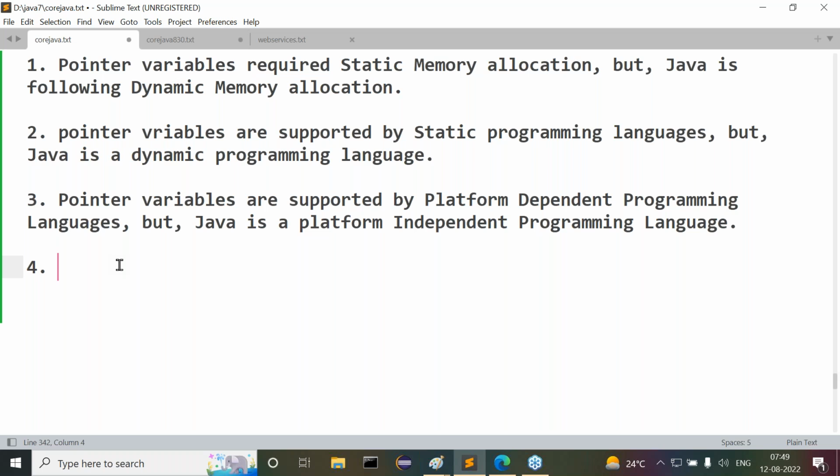Directly the pointer variable is referring to the address location of the data. But multi-level pointers also exist. What are these multi-level pointers actually? One pointer variable is referring to another pointer variable, that pointer variable is referring to some other pointer variable, and finally data. So like this, multiple levels are available.